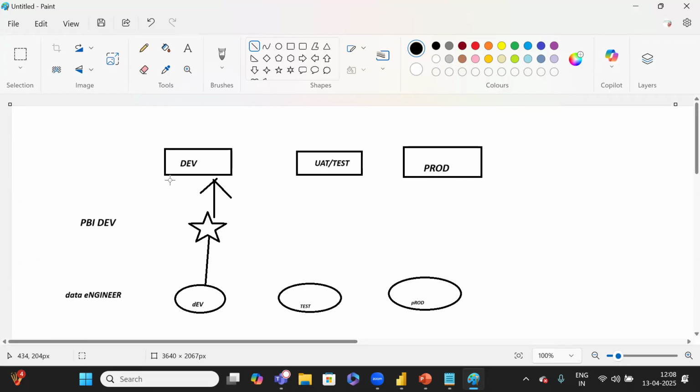Whenever development is completed, if you want to send it to testing, he will connect to the test database and then send it to testing. Once testing is done, the same thing happens: he will connect to the prod database and publish to prod. So this is what happens.